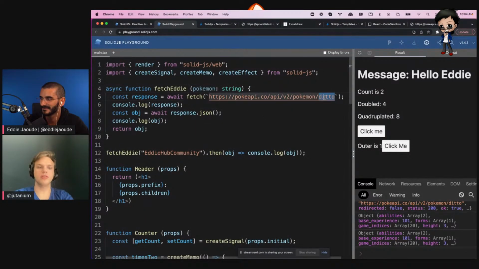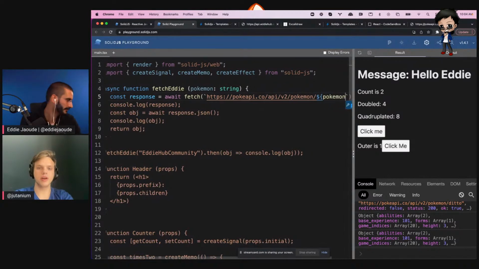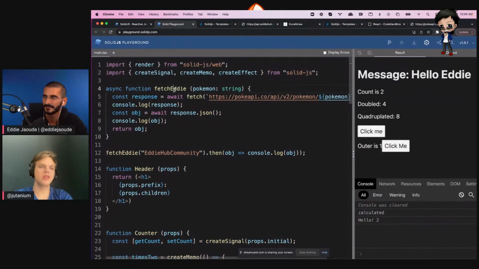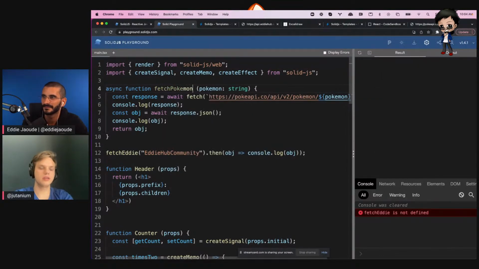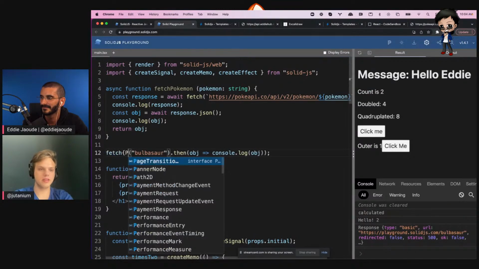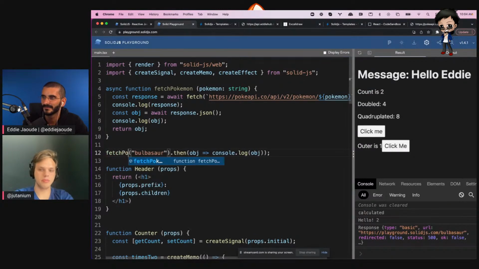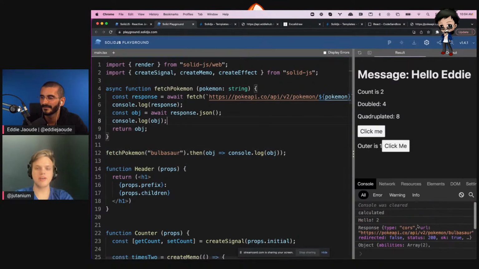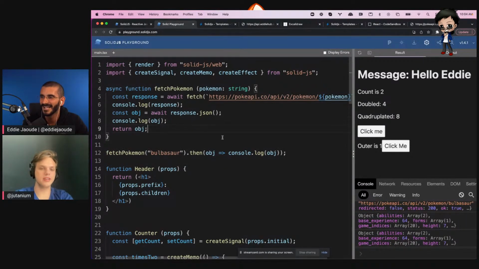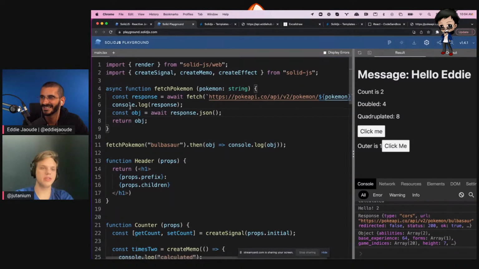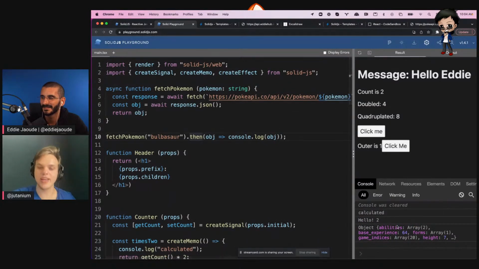So now we're just gonna do it like this. We're gonna call it fetchPokemon, and we're gonna fetch Bulbasaur. All right, it does a lot of console logging. We've got 3, we only want the last one, I guess. All right, we get abilities, base experience. Okay, so this is a boring old fetch.